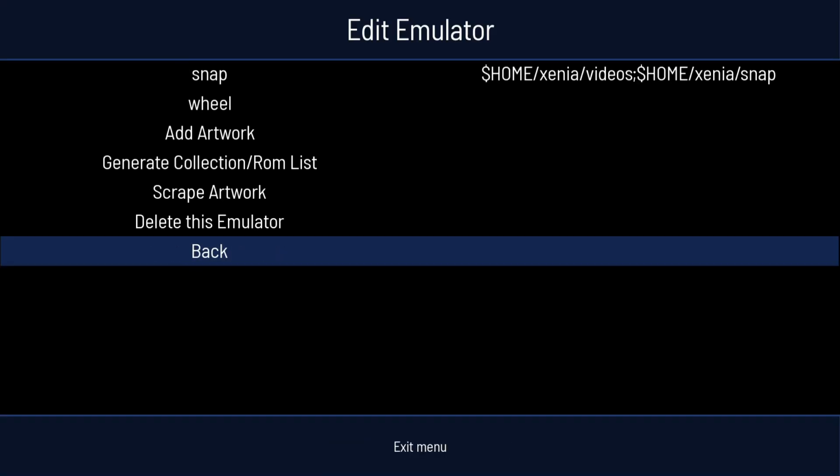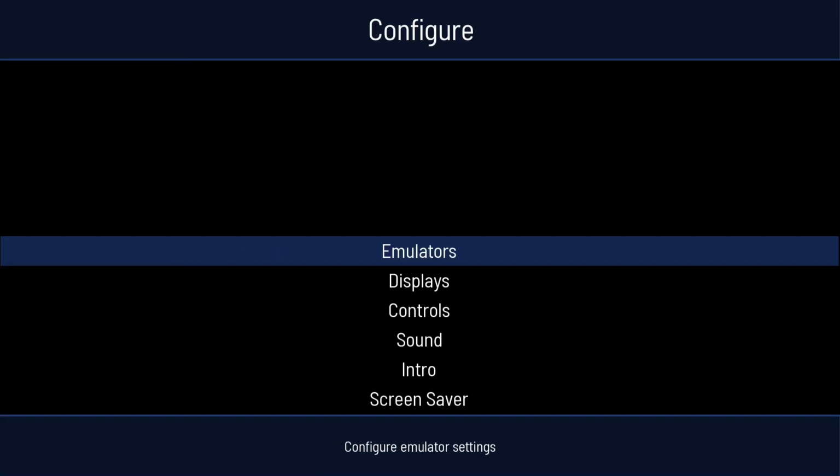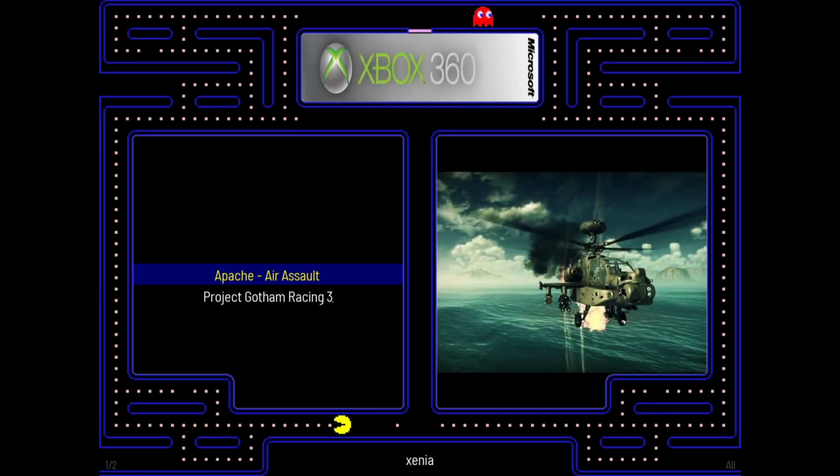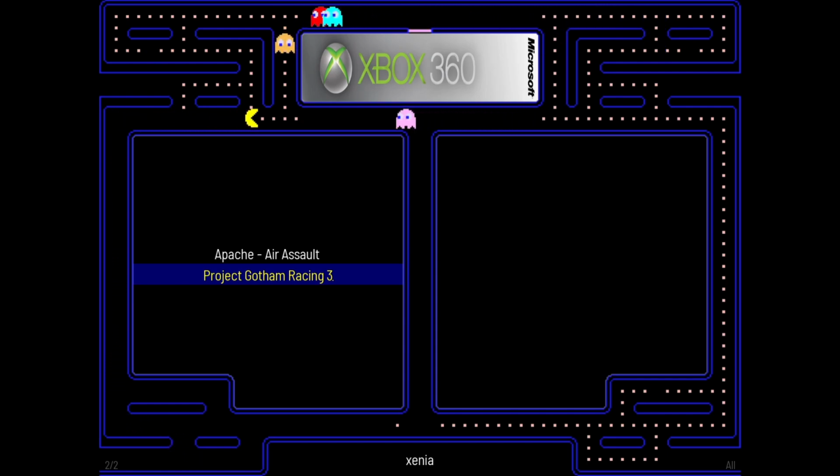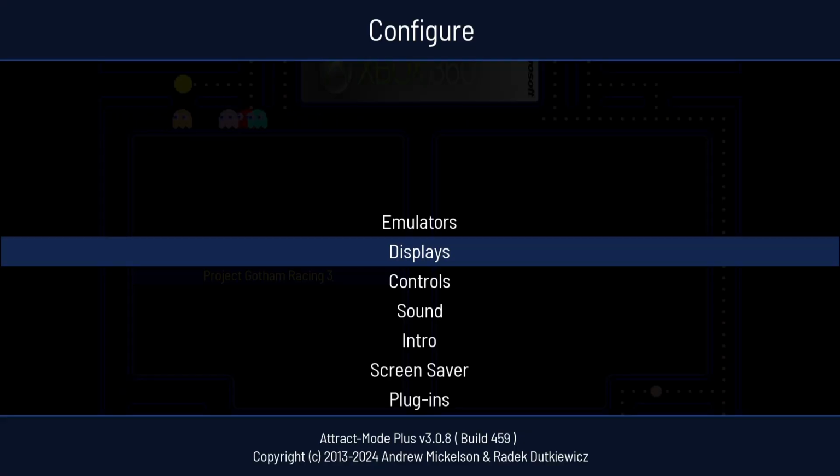Okay, so we're then going to go down to back, and if I press escape to come out, here we go. So Project Gotham Racing doesn't have any artwork, that's just because it's got a dot at the end, but we could edit that out if we wanted to. This theme or layout is very boring. If we press tab, it'll bring us back here to the configure menu.